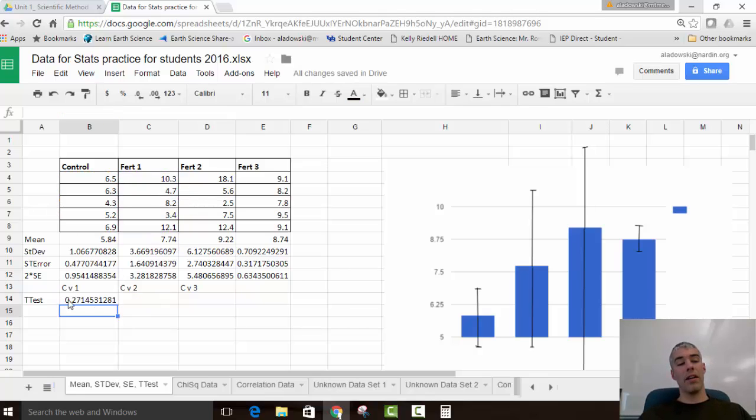This is your p-value. That's your probability value. That means there's a 27% chance that randomness could explain those results. Remember, our threshold in science is a 5% chance or less that randomness could explain it. So that shows that the control and fertilizer 1 are not statistically significantly different. Okay, let's try the control versus 2.